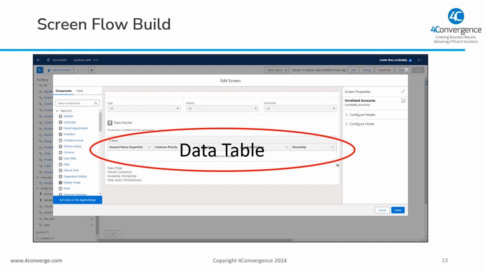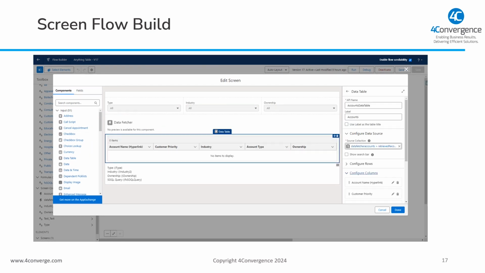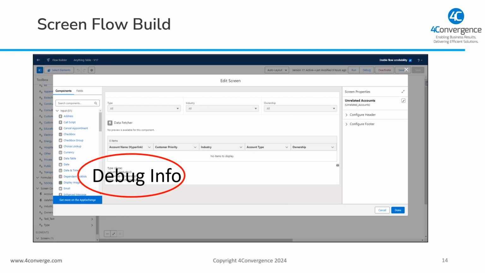The third component is the data table. The source collection for the data table is the returned records from Data Fetcher. As usual with the data tables, you will want to select columns to display and other data table configuration. The last component that we recommend, but is not required, is a display text component that will display selected values from your filters and the results of your SQL query.